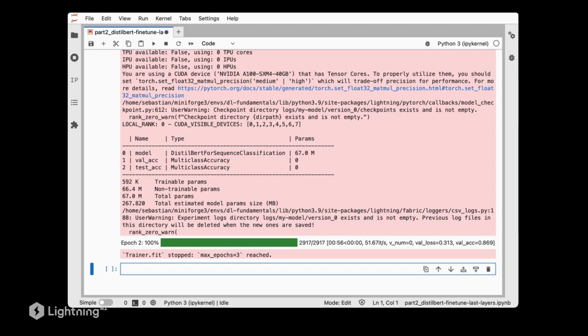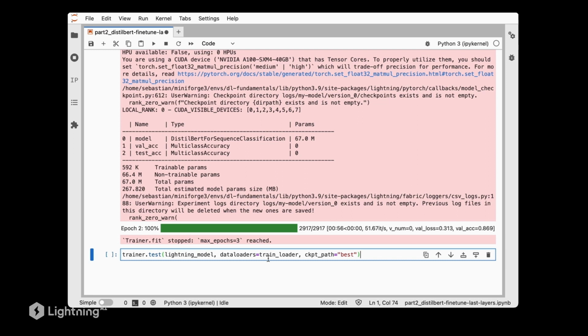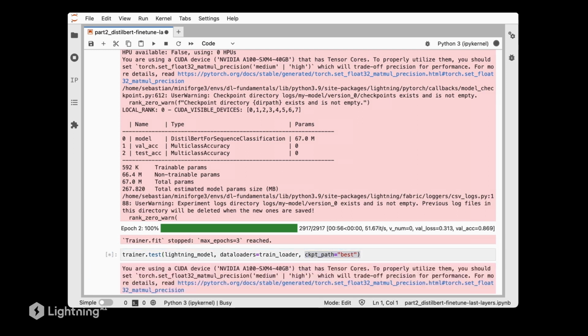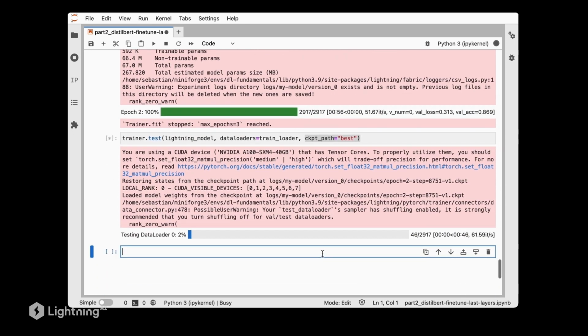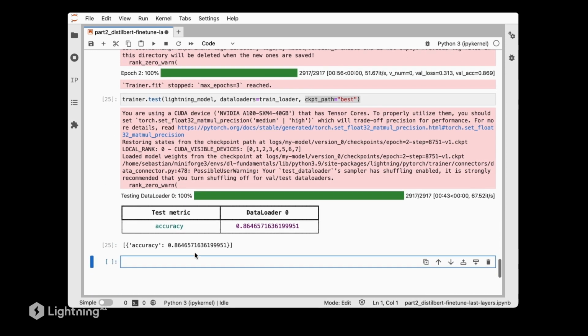All right, the training is finished. Time to look at the results. We will start with the training set performance. We will be using the best model checkpoint. It will take a while because it's quite an expensive model. We get 86% accuracy on the training set.